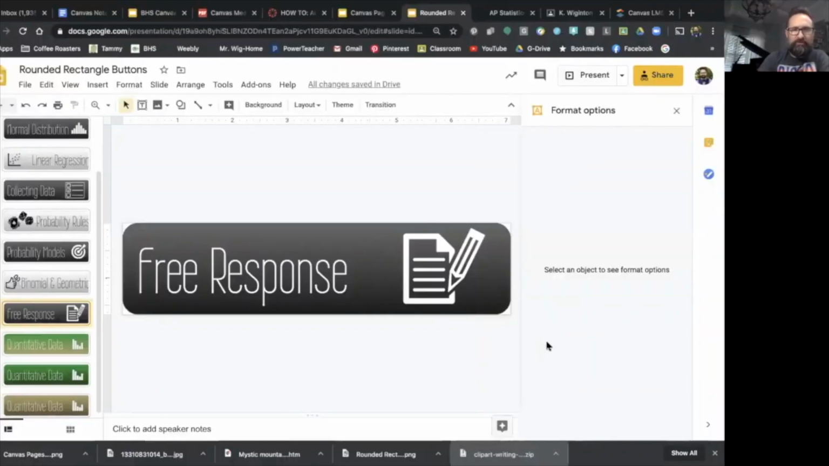A little bit about creating banners for your pages, or just anything you're going to be placing into Canvas. One of the easiest ways to make a button or banner is in Google Slides. You don't need any extra software. It's already there. Everyone has access to this.